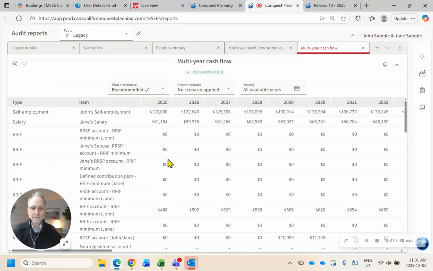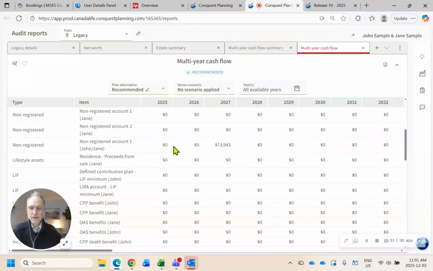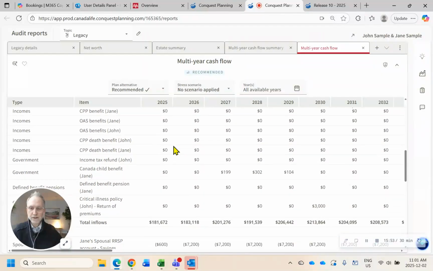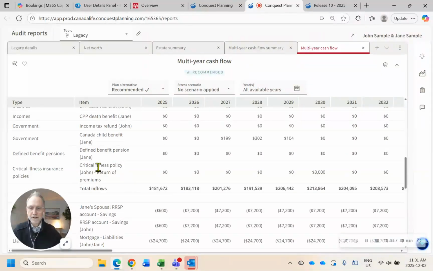I thought it was projection. And so in 2030, I did an early cancellation. So if I scroll down here, I should see it. There it is. There's an item for critical illness policy. And there it is. In 2030, I did an early cancellation. So we're seeing a 50% ROP of $3,000. I had $100 a month.